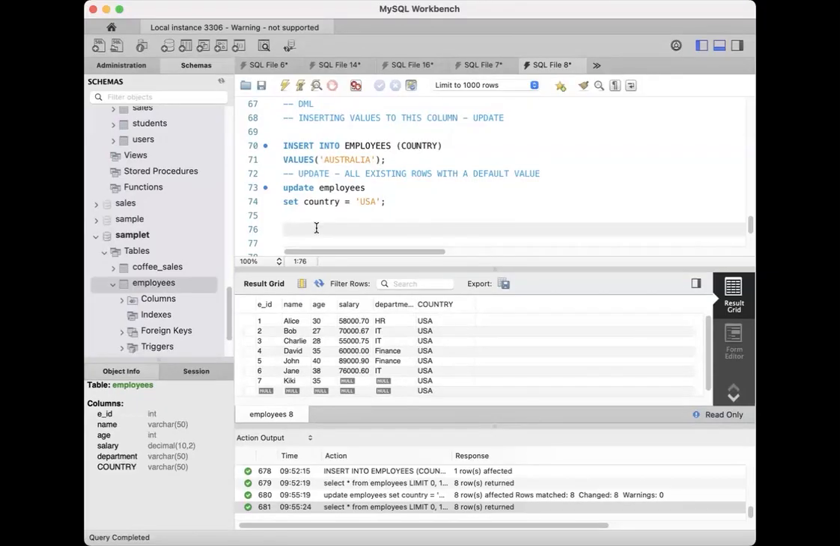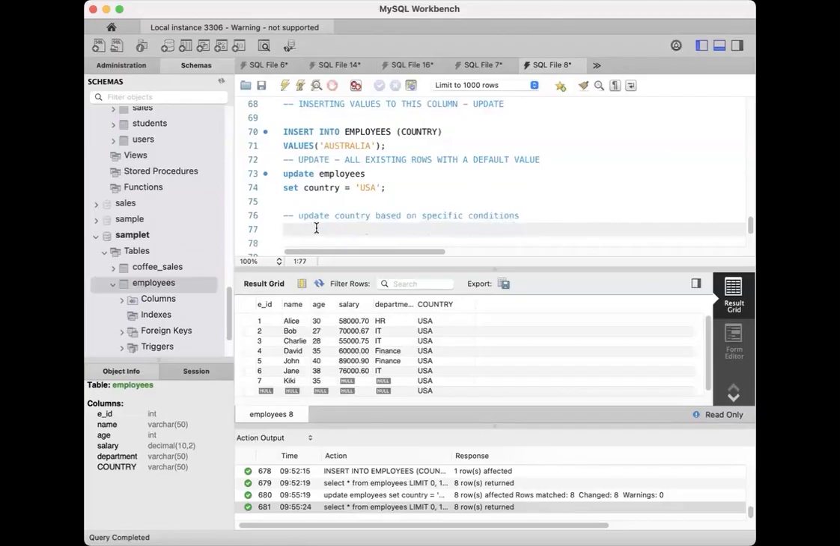Okay. Now, a lot of scenarios will be there where you don't want the same country. Like you don't want the same country name for all the rows. What do you do then? Right? Let's say you want to update country based on specific conditions. Okay? You want to update the country value based on specific conditions.